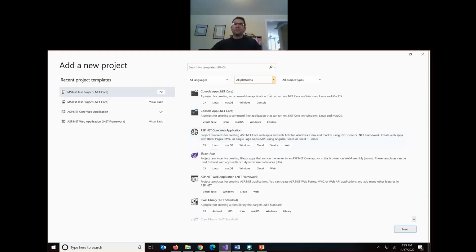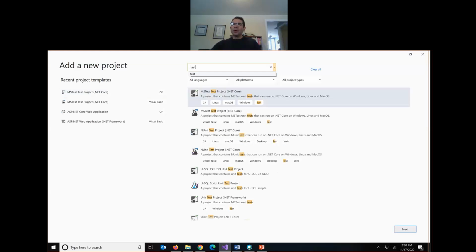And up here in the search box, it says search for templates. I'm going to search for the word test. And this brings up a whole bunch of different options of templates for test projects. I'm going to pick this one. It says MS Test Project for .NET Core with C#.